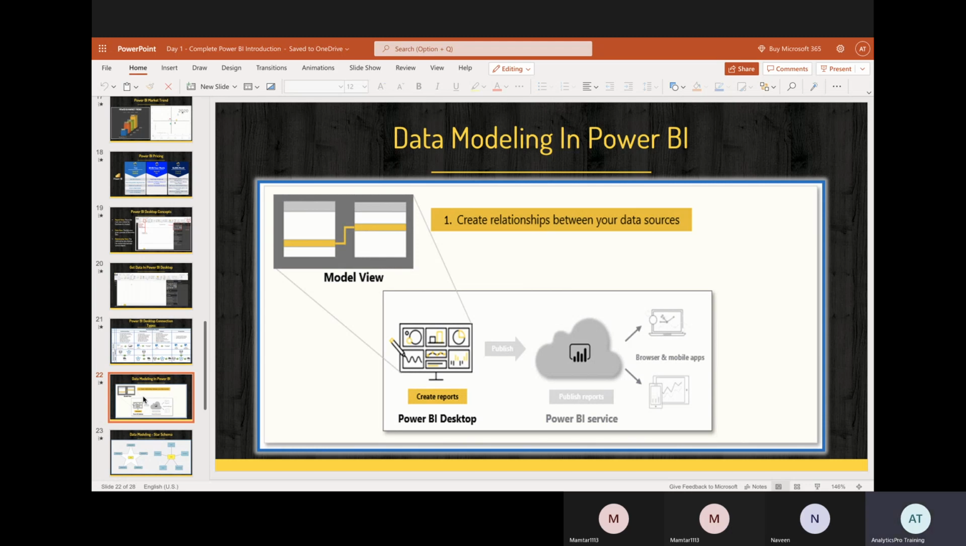So when you do data modeling, you create a relationship between two different tables, right? Using a primary key. You can create a calculated column that falls under modeling. You can create a calculated table that falls under modeling. You create a new DAX measure, even that is data modeling. You create a date table with all aspects in the hierarchy like month, year, and so on. Everything falls under your data modeling.